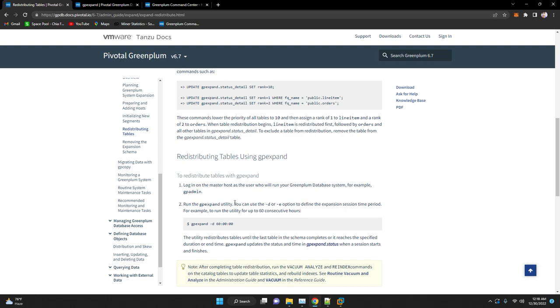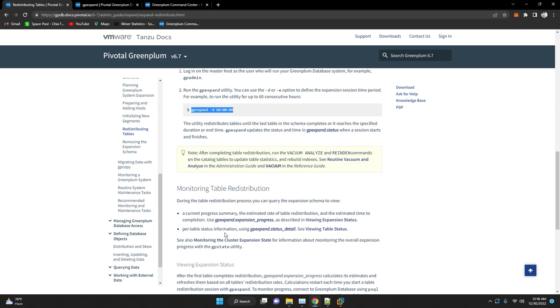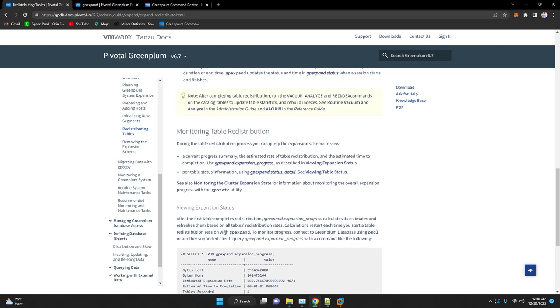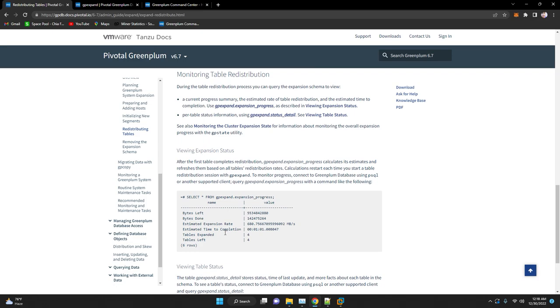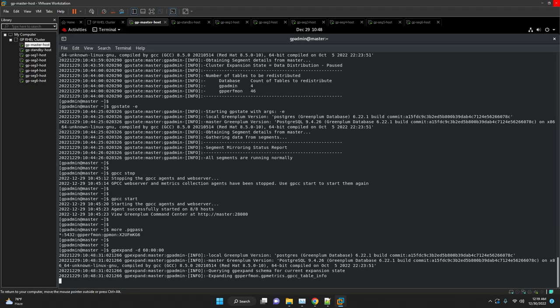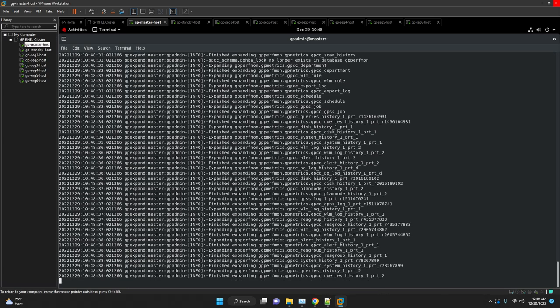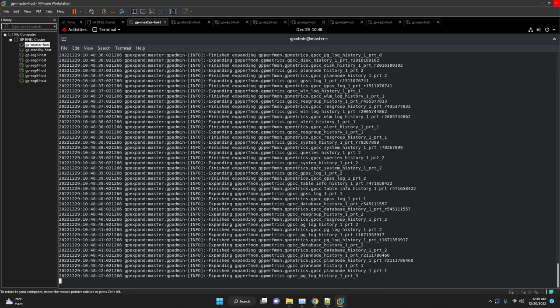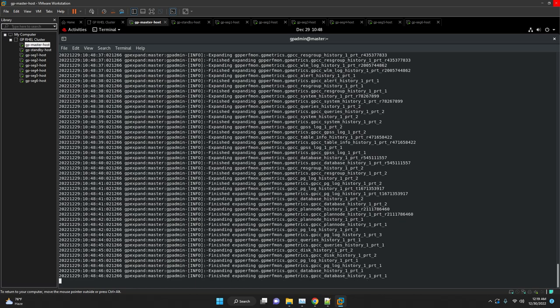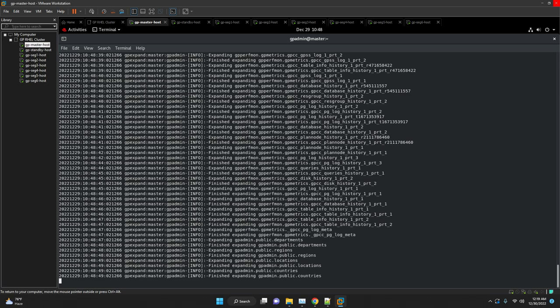Now run the gpexpand utility with the -d or -e option to define the expansion session time period. The utility redistributes tables until the last table in the schema completes or it reaches the specified duration or end time. You can monitor the progress by querying the gpexpand schema as well as executing gpstate -x if the expansion schema exists in the Postgres database. gpstate -x reports on the progress of the expansion.